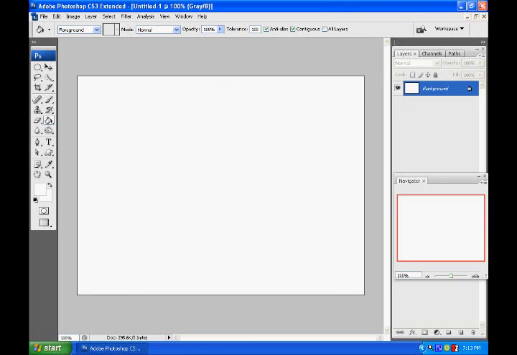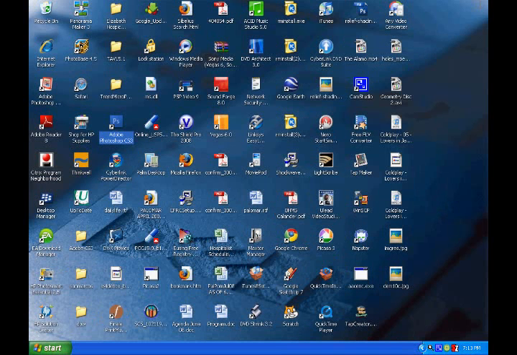Now the same thing will happen if you drag it into a brushes folder and then you load the brush, the same exact thing will happen.